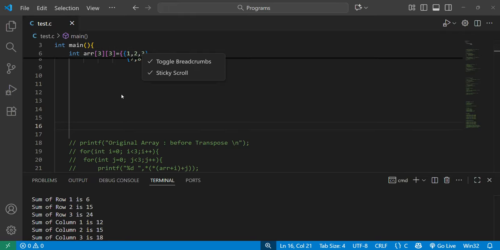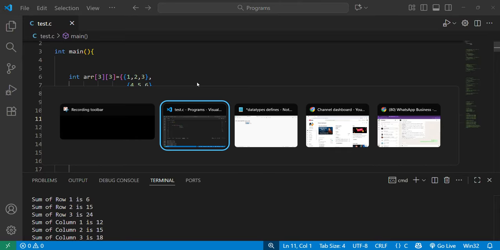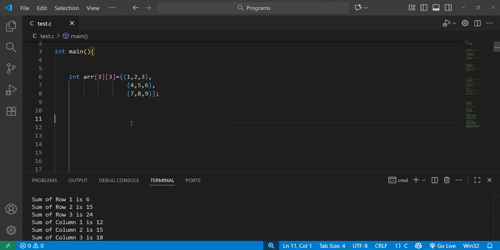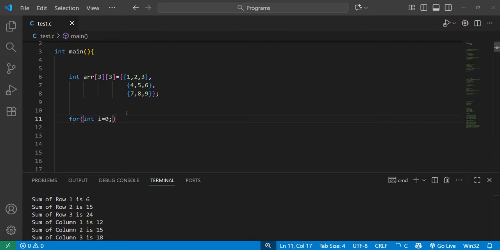So let us start manipulating from here. For that, first we need to iterate through each row and get the sum of each row, that is, we need to get 0,0, 0,1 and 0,2. Then we need to print the sum of the first row. So for that, I'm going to write a for loop. I'm going to start with 0 and move until 3, because we have 3 elements, and iterate through each element.